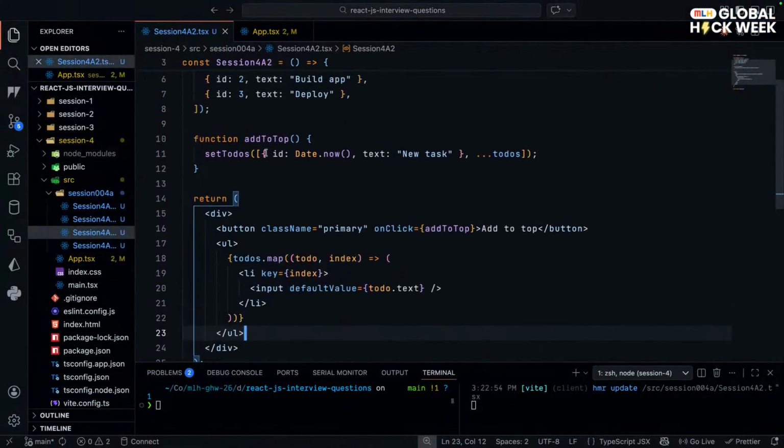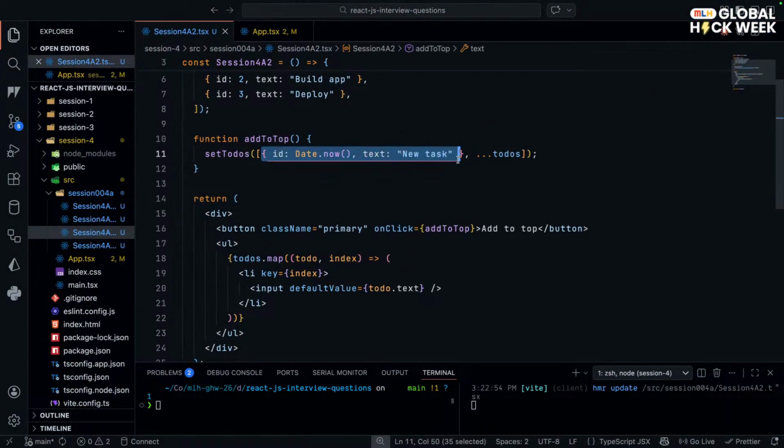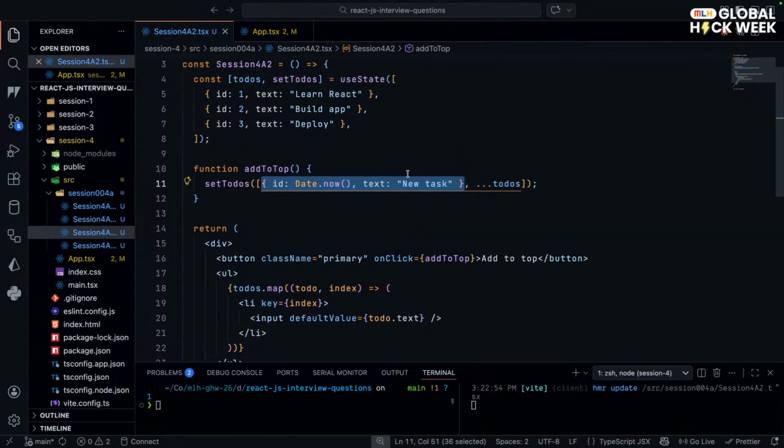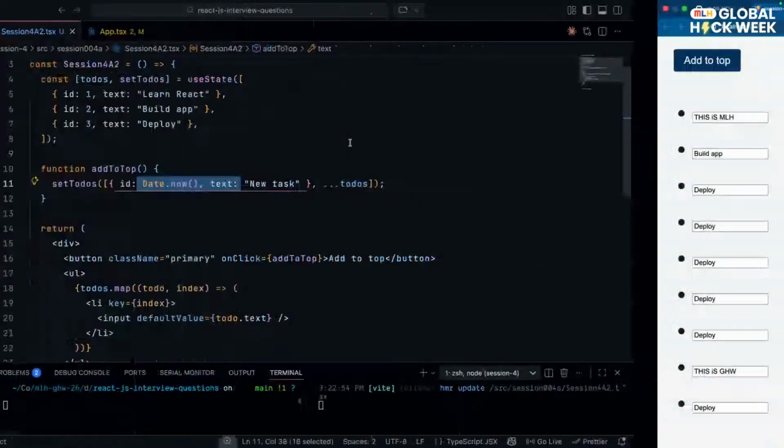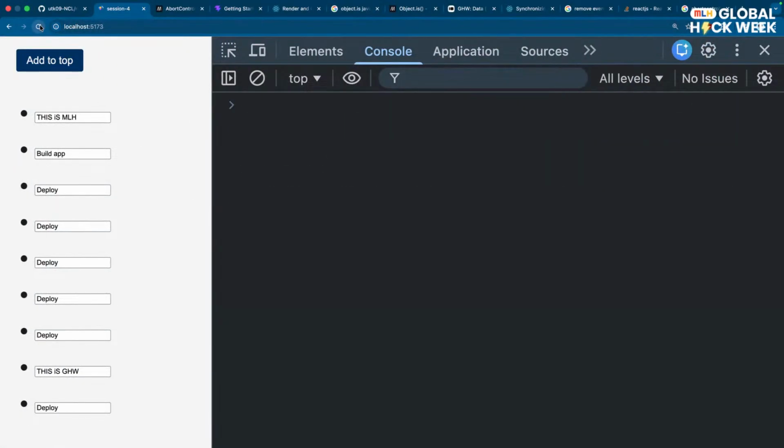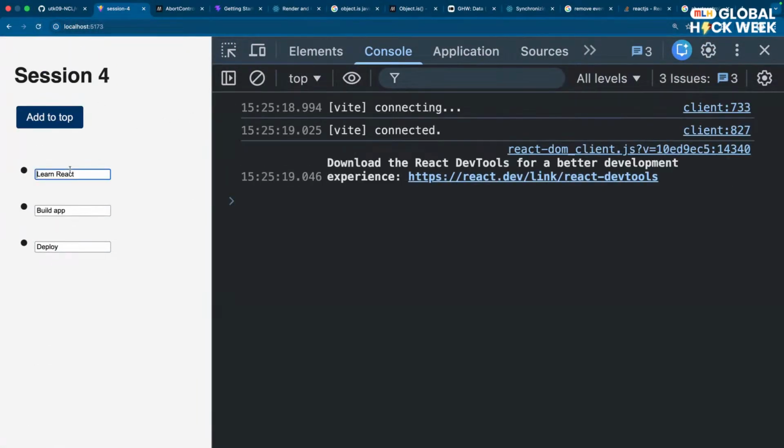In my add to top function, I say that there's this new task that needs to be added up on top, and then I have all the remaining to dos that I have created. So a new task needs to be added on top. That doesn't happen, and that is a problem. So this is me typing. I click on add to top, and something weird goes on.